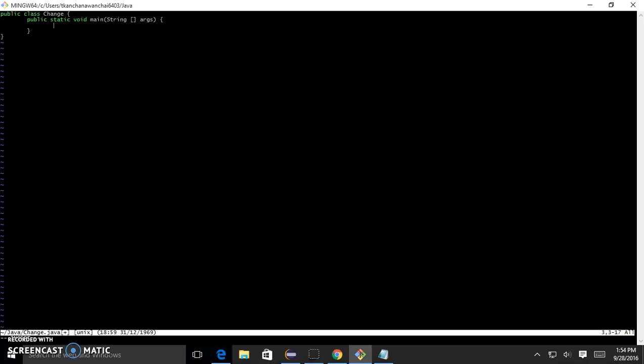We can start to create a constant. In Java, constants start with final. That means you declare a constant, followed by the type. Okay, and the naming convention is to capitalize all the letters. Water equals 25.